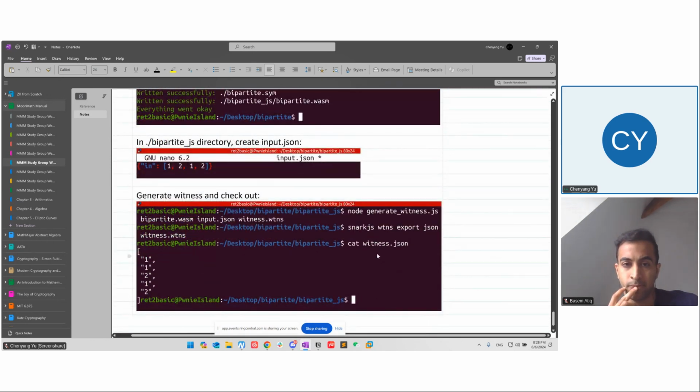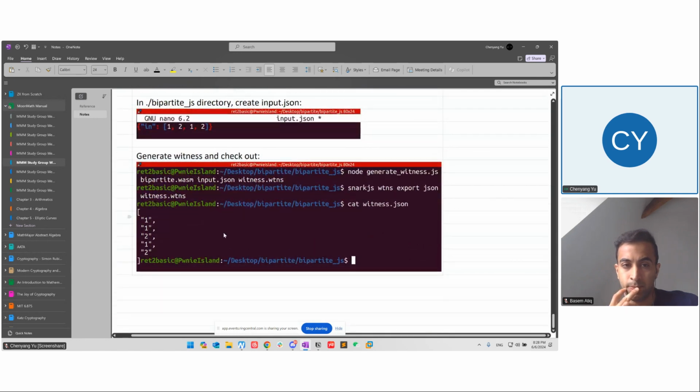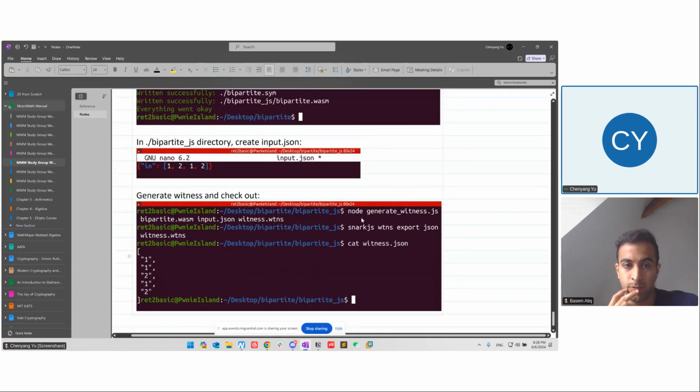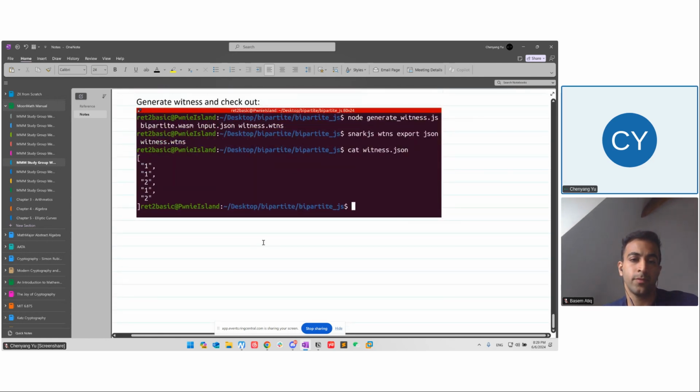Then we can compute the witness. So you are using these commands. In the end, the witness is 1, 1, 2, 1, 2. This first term is the constant term we just talked about. Okay, that's all for today.